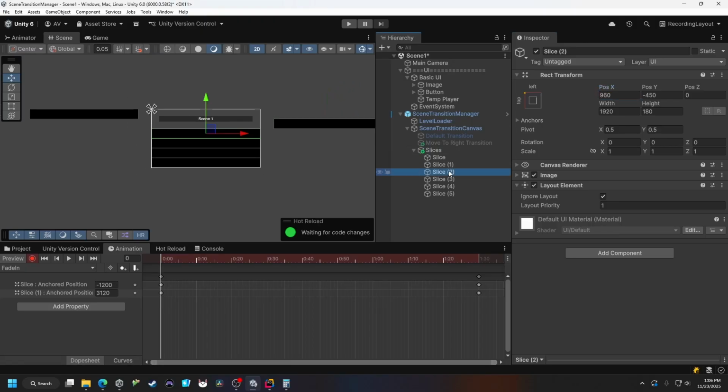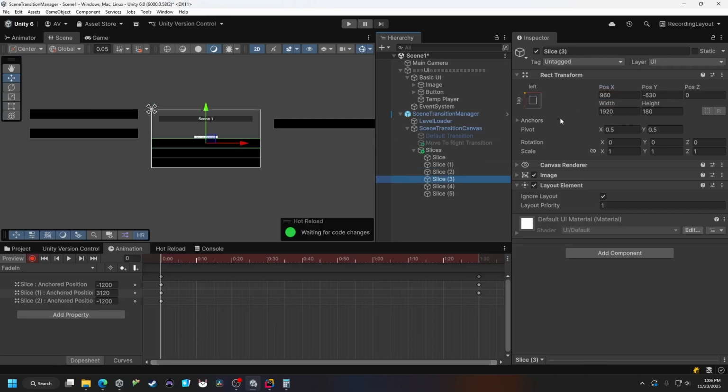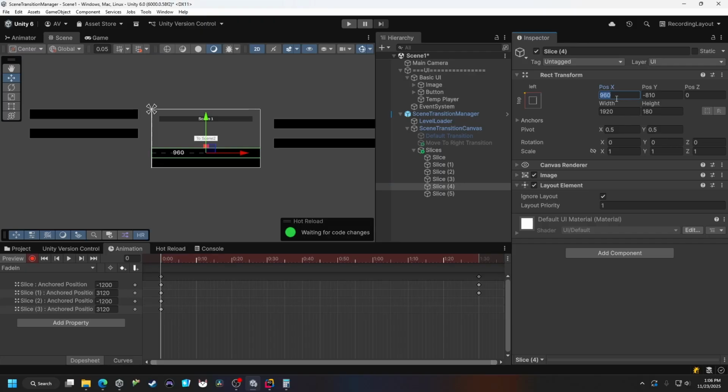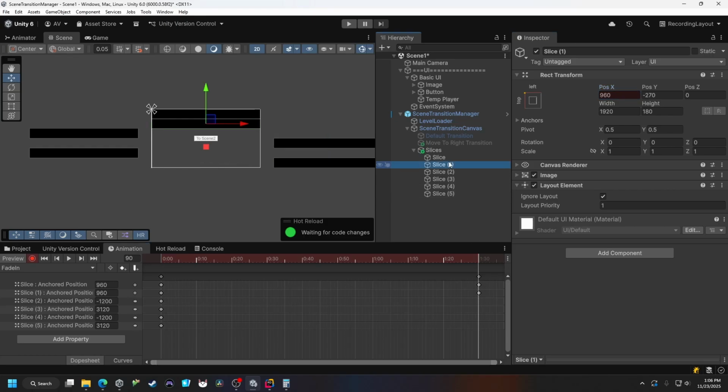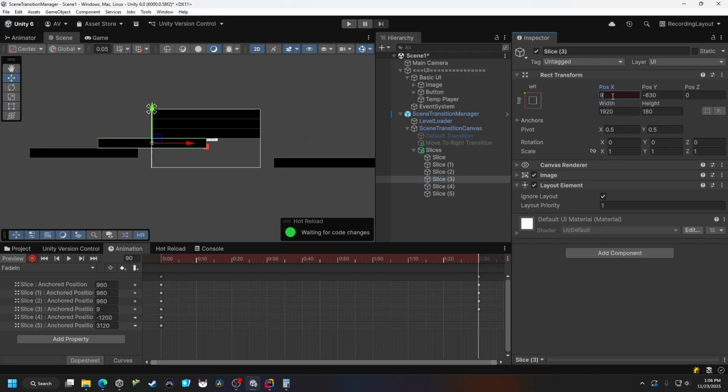Okay, so this one should be -1200. This one should be 3120. This one should be negative 1200. This one should be 3120. And then here, 960. 960. Man, I can't type numbers. It's going to copy that. That way I don't even have to worry about it. Oh, that's weird.